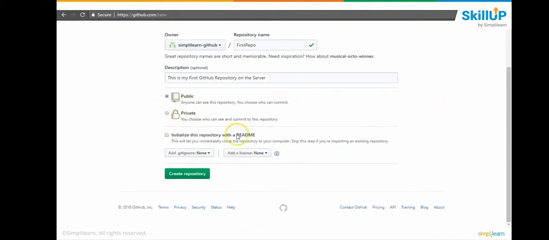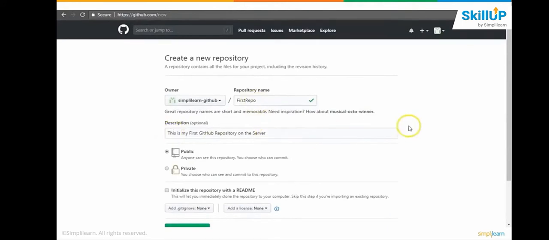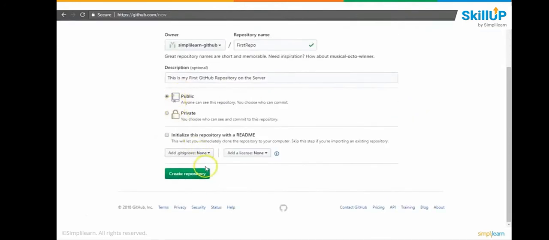So I choose public, and I don't want to initialize this with a README file or anything of that, because I already have a repository with some code checked in. All that I need is a placeholder for my repository on the server. So with just the name, an optional description, and the repository being public, I go ahead and click on the create repository button.